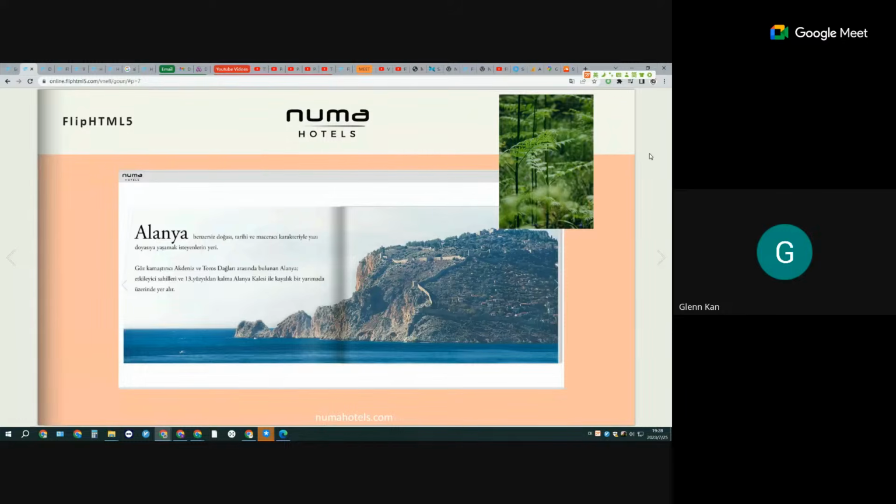Is it possible to edit a flipbook in an offline version? I think it's not possible to edit a flipbook in an offline version. Okay.